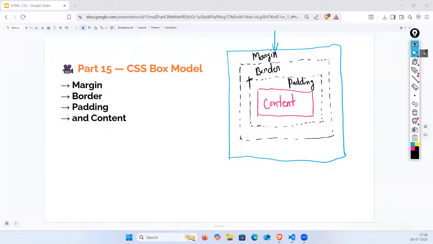Okay. Now first, let's start with the content. We know that content is nothing but whatever the content of our website is: images, text, audio, video, and so on, right? Padding, always remember, keeps the space inside the border, right? So this is your border line, and how far you want your content.